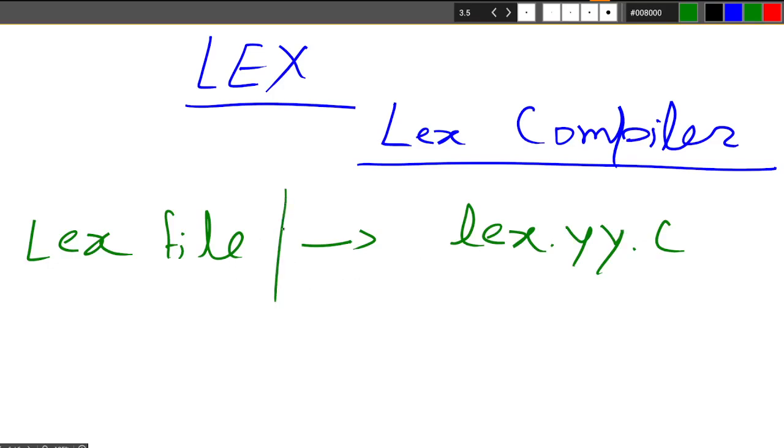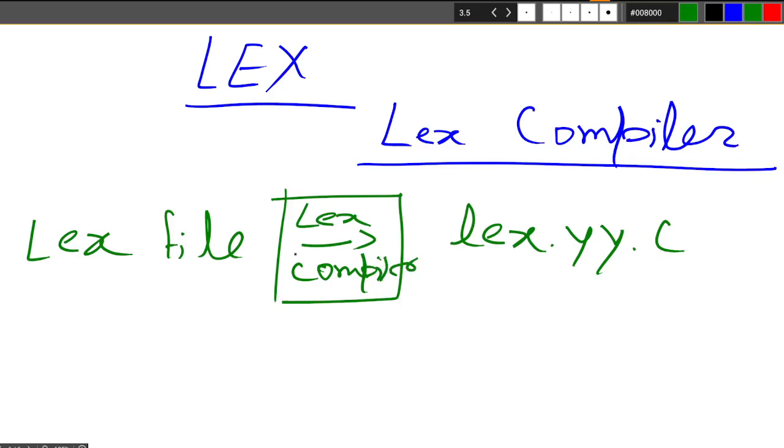So this is your tool, maybe your Lex compiler. What this compiler will do is take your Lex file, a .l file, and generate a .c file corresponding to the Lex file. What is it actually doing? It generates a lexical analyzer for you.